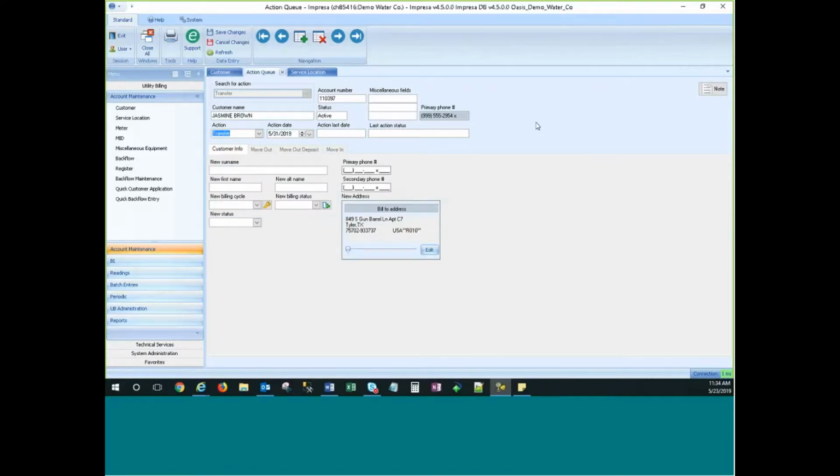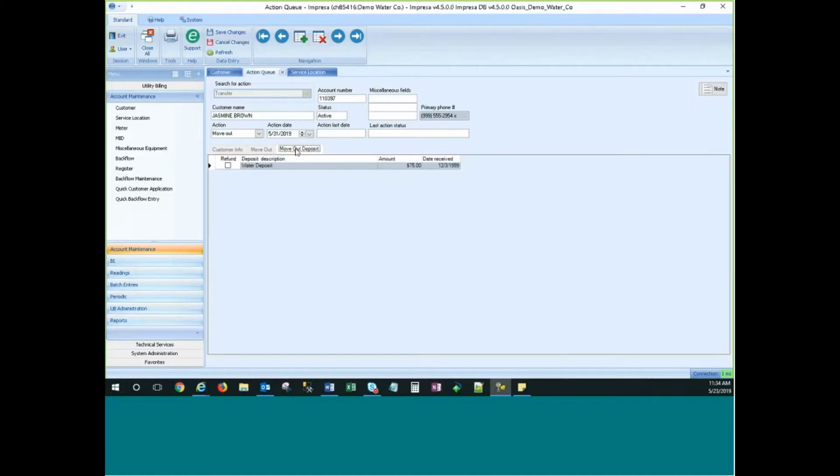So the transfer here. Well, let's go back to the move out, because I think I missed the move out deposit. And of course, this is just the move out deposit. Is the refund. If you want to refund it at this time when this processes, you can check that, or leave it unchecked, and you can manually do that later if you'd like, or if you don't want them to receive their refund. Either way, all of the options that you have set up for your refunds will take place. This doesn't override any of your normal default options.